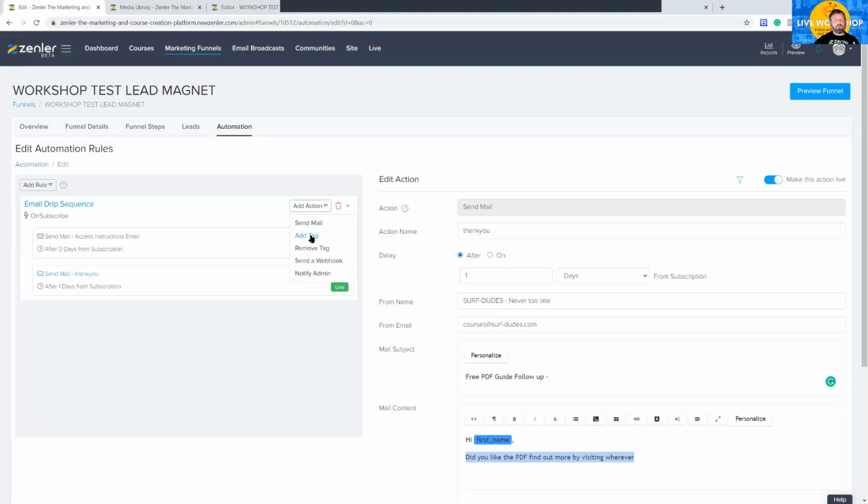Okay, so you can tag them as they come in, saying that they've received the first mail, or they've come back to you, or the actual name of the funnel itself: workshop, test, lead magnet. You can tag them, and then it's easier later for you to actually find them in your system. As well as add a tag, you can remove a tag.